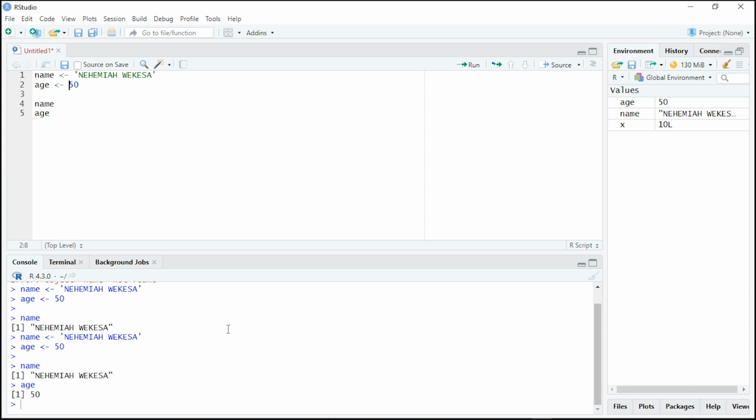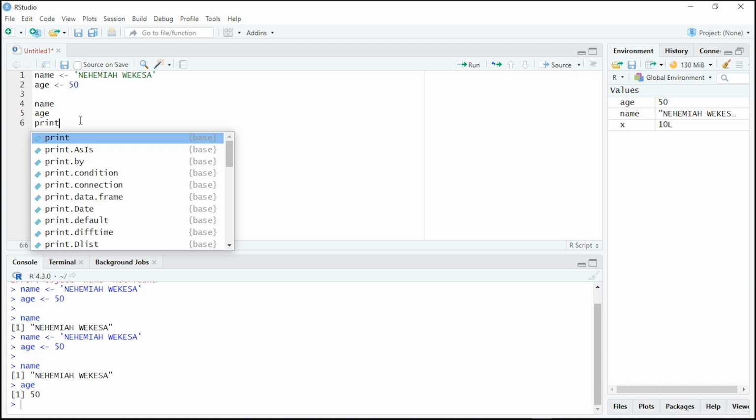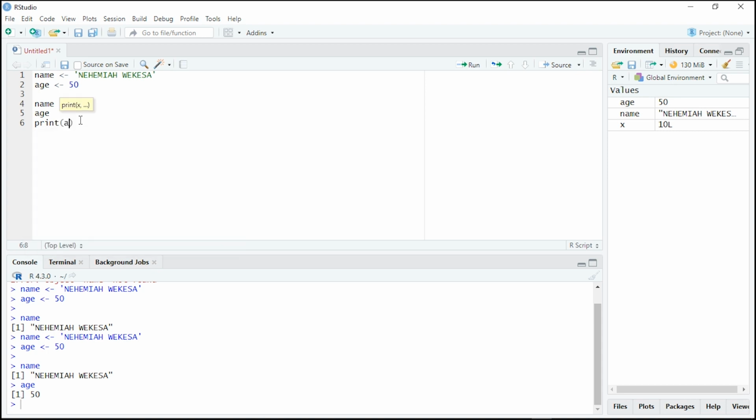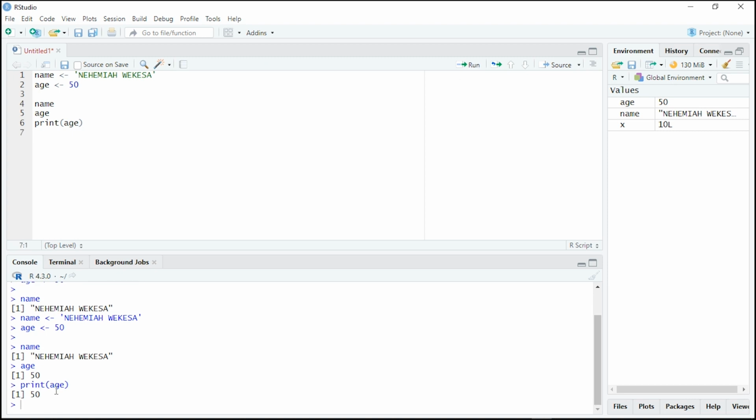So guys, of course, you can as well use the print function, like let's say print age. Then when you run, you can see it still prints out 50.